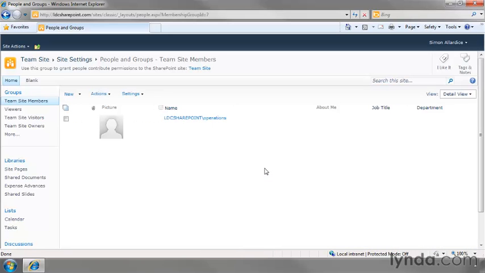So by just adding operations here, what that means is anybody inside that group is now considered a member on this site. They are a contributor on this site. They can change and edit list items and library items, but they can't create new sites and they can't change the look and feel of the site that they're in. And I just made my life easier, because by adding an Active Directory group or a distribution list that's being taken care of by somebody else, they can continue taking care of that, adding and removing people from it, and I just use the fruits of their labor.